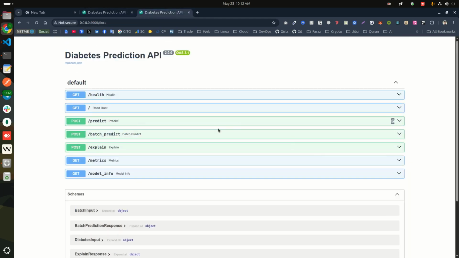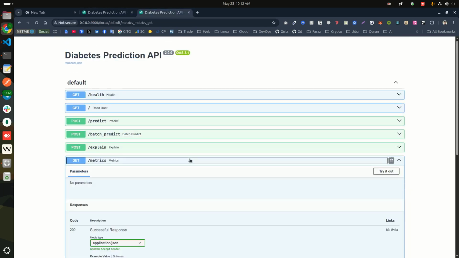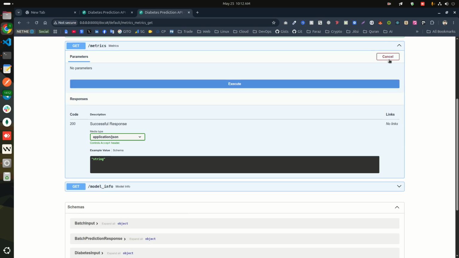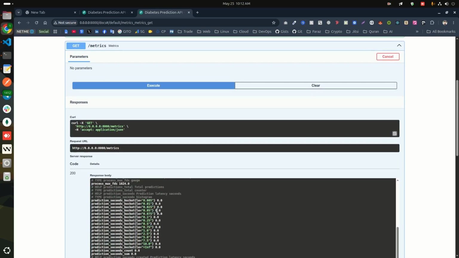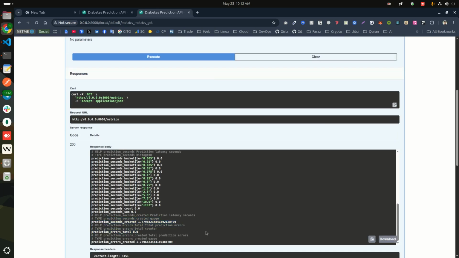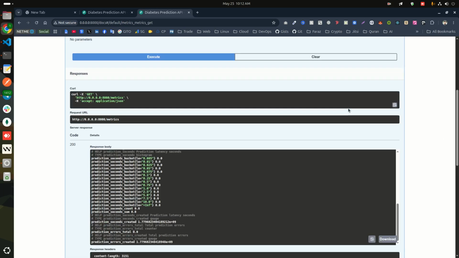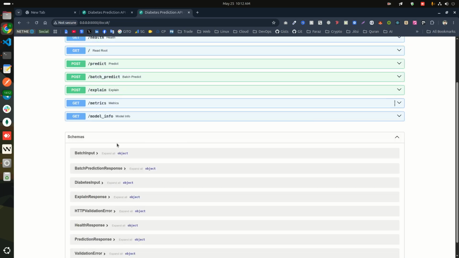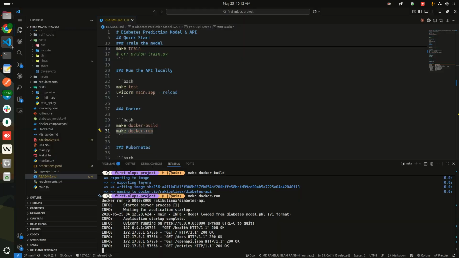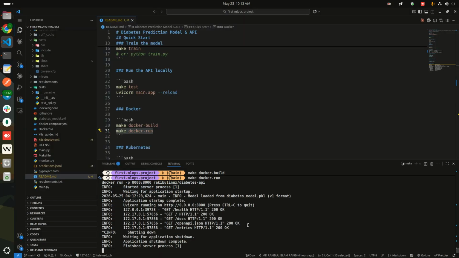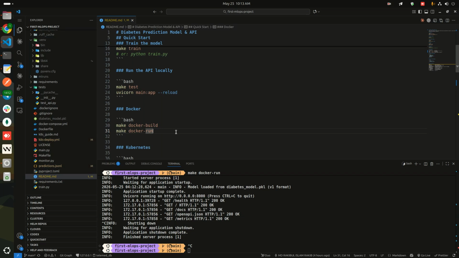Let's just, you can see metrics. You can see metrics from here, and some other routes as per what you want. Let's close it and let's try to run with Kubernetes.